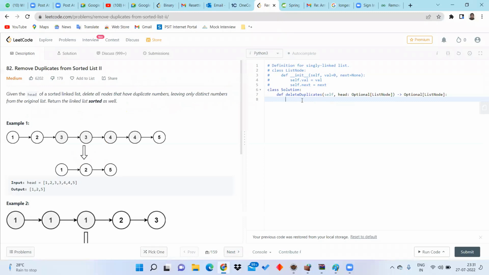As we have discussed, we are declaring some variables. Current equals head, as it is pointing to head, and temp and previous equal ListNode and None. Initially they are both None, and temp dot next equals current.